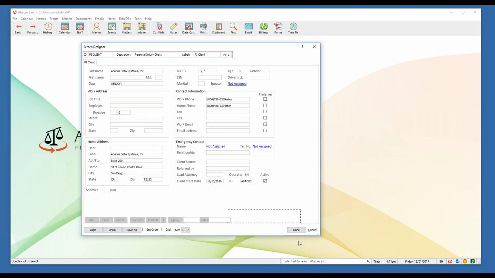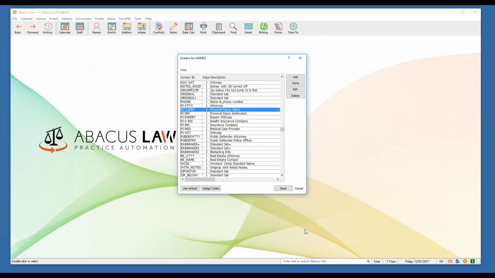Now, once you have the field added, you can go ahead and click done. Okay, that will save your changes, take you back to the screen menu, and you can click done again. And then when you open up that screen inside of your record, you'll see that field now. It'll be an editable field inside of your database.